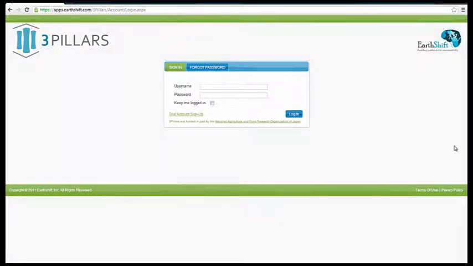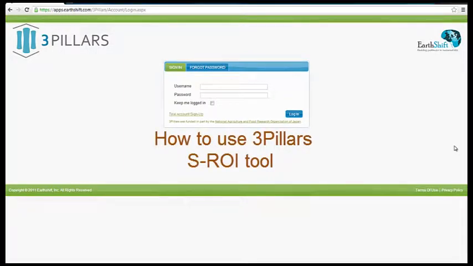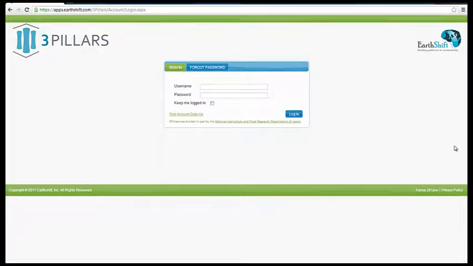Welcome to 3Pillars, a tool to help you assess sustainability return on investment, or S-ROI. This tutorial will walk you through the use of 3Pillars and assumes you have a basic understanding of S-ROI already.